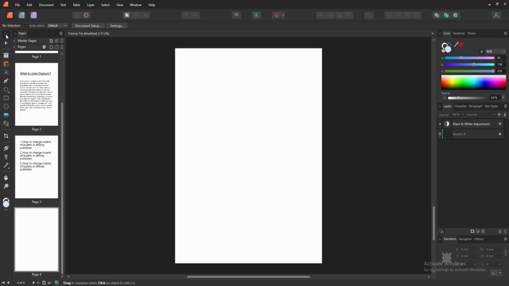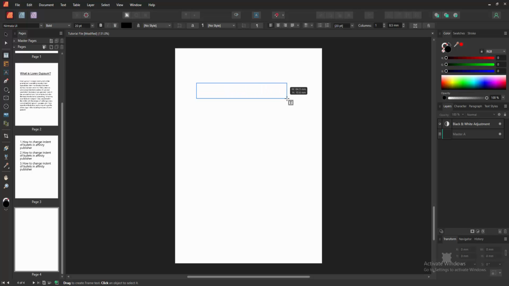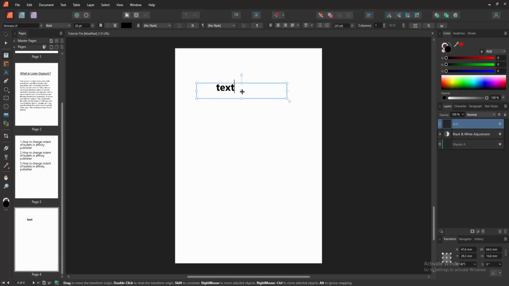Go to the Tools section and select the Frame Text tool. Then draw a text box. Then write anything in this text box. Now I am writing some text. Then select the text and you can add more style like bold, underline, etc.